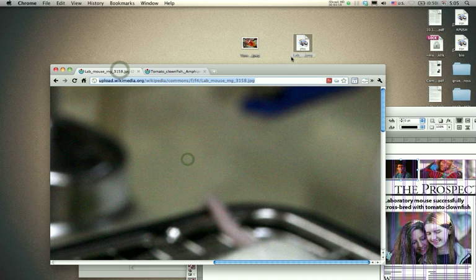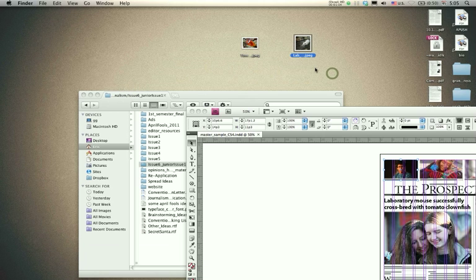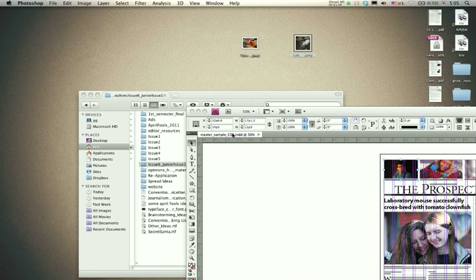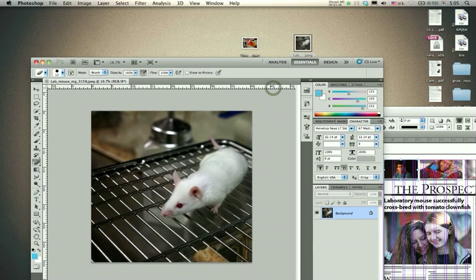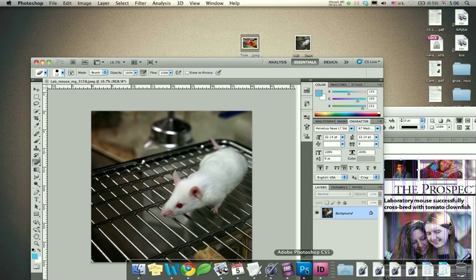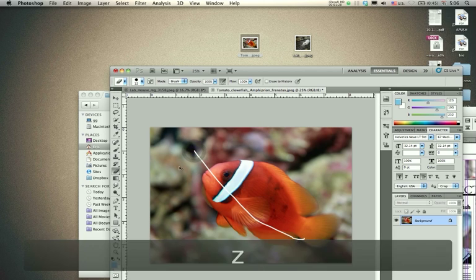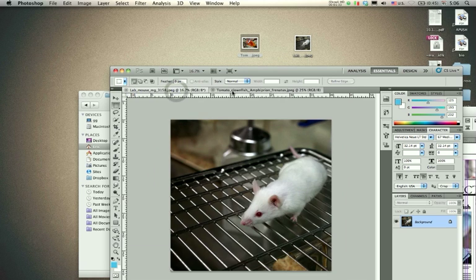So I've downloaded the files, and suppose I wanted to put these two images together in Photoshop. What I would do is open them in Photoshop. And there are two ways to do this. First one, you can put one picture into another one. Let's say I could crop this fish out and just move it to this mouse picture. Or I could create a new one.